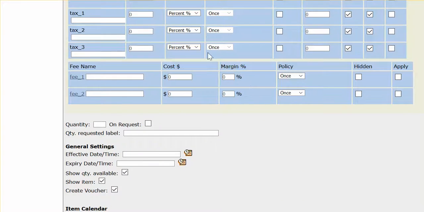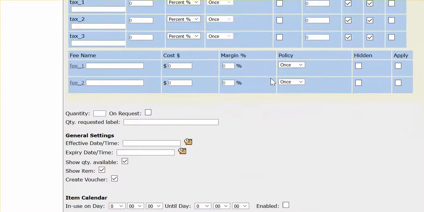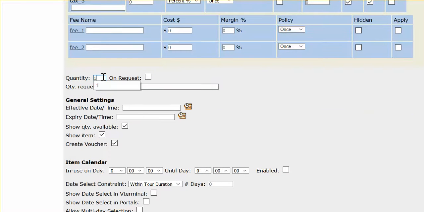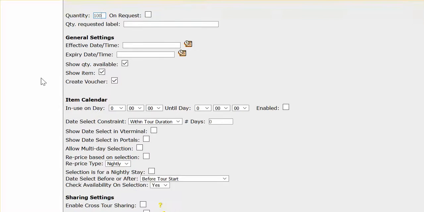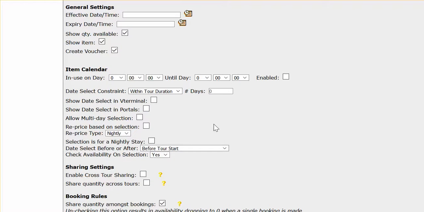Don't worry about all these tax elements. And then the quantity you have, if you're controlling quantity, you enter the quantity. Otherwise, you could enter a free and open quantity amount. If you want to be able to select the item when you're booking it and give it item dates, then you want to activate the item calendar.